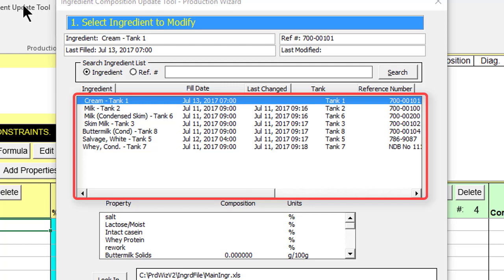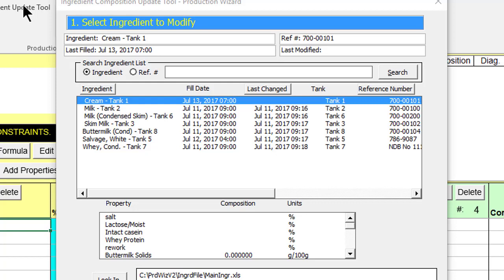Remember again that the names of the tank ingredients and the numbers shown on your copy of Production Wizard will most likely differ, but how things work remains the same. The list shows the name of the tank ingredient, the date and time the ingredient was placed in the tank, the date and time the composition of the ingredient was last updated, the tank name, and the ingredient reference number. The list of tank ingredients can be sorted by clicking the Ingredient button, Last Change button, or the Reference Number button. The list is always sorted in ascending order based on the button you clicked.